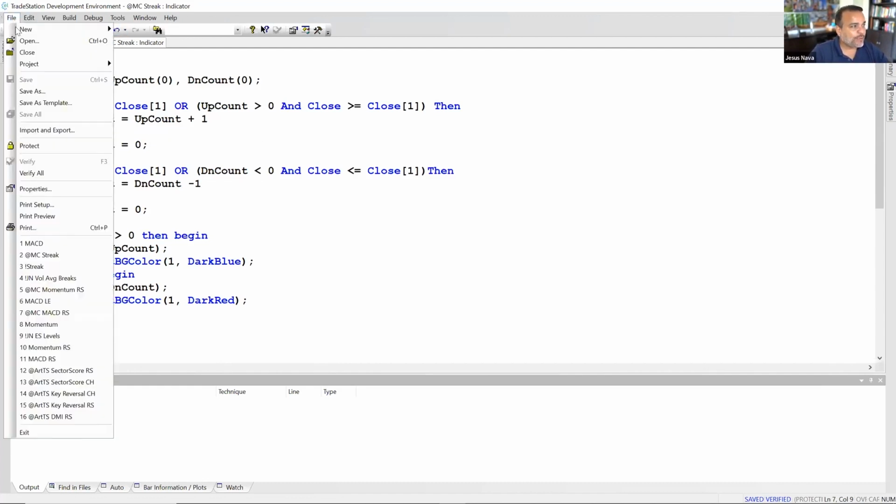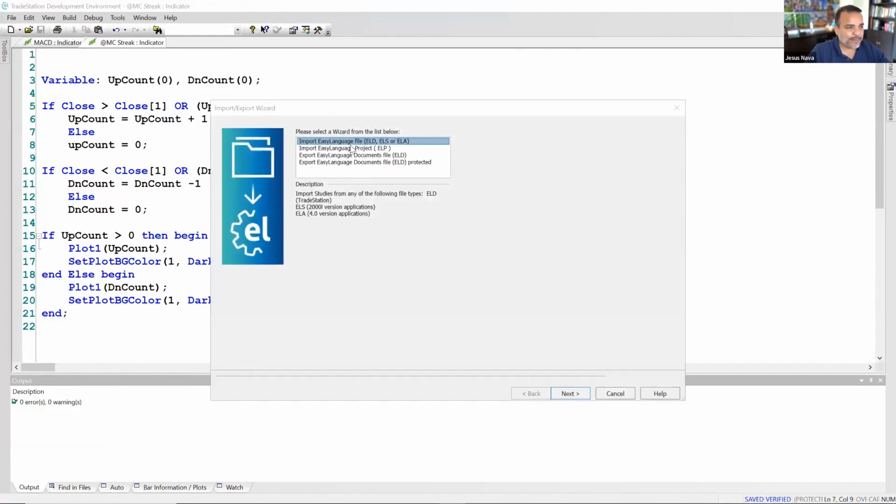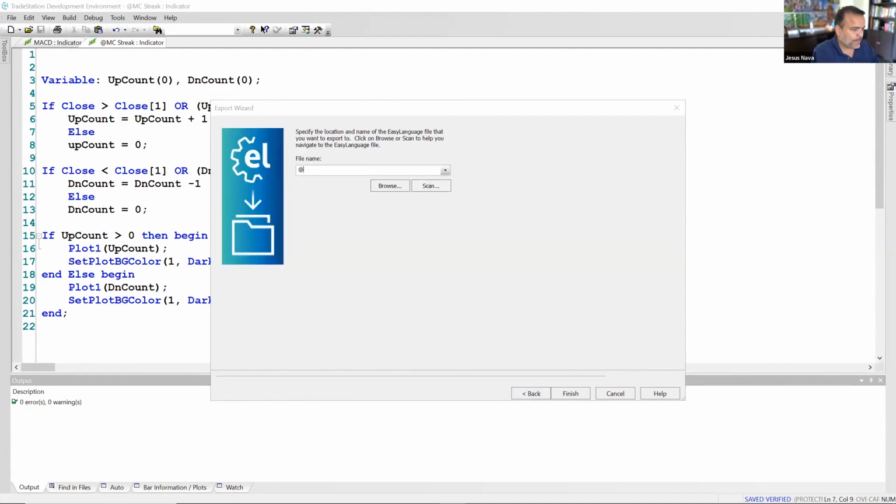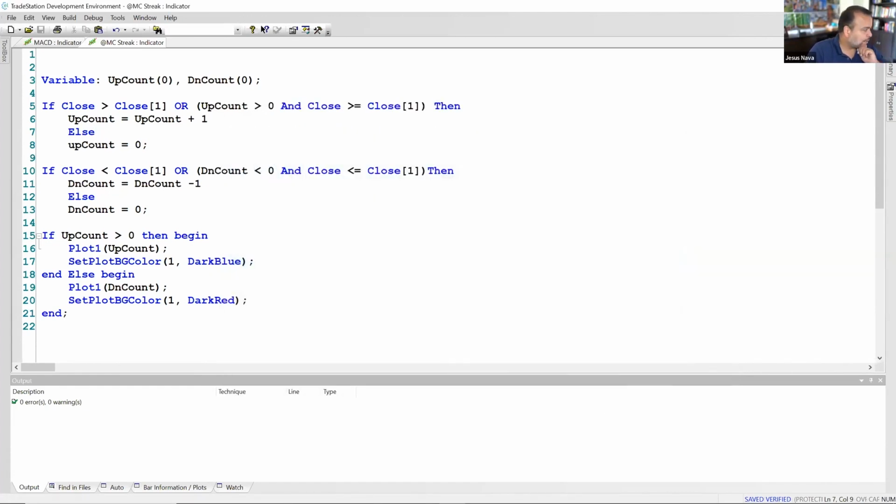Let me go ahead and export this indicator because I want to share it with everyone here in class. So I'm going to export the file right here in front of you. So we're looking at the add MACD streak. All right, and I'm going to call it the same here. I'm going to send it to Manolo so that he can upload it to our media server.